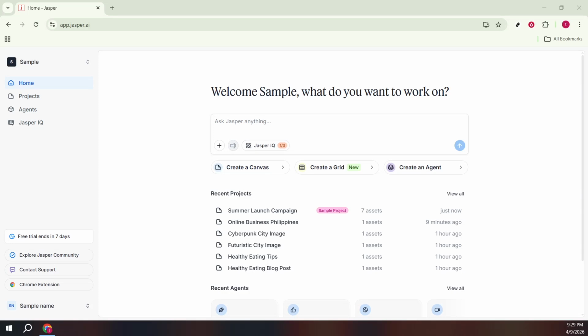In today's video, I'm going to teach you how to download Jasper AI Chrome extension. By the end, you'll have the Jasper AI extension installed in Chrome and ready for your writing workflow. I'll keep this simple and clear, and I'll point out a few tips along the way so nothing slows you down. First, go to your browser.